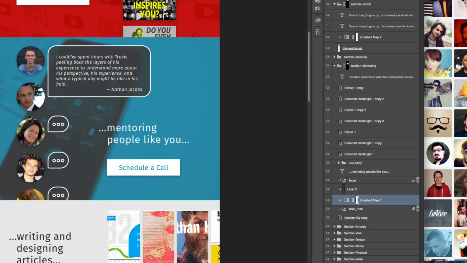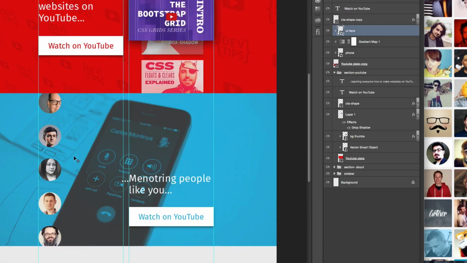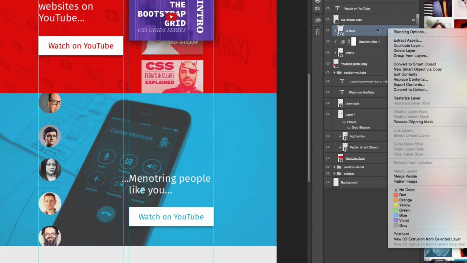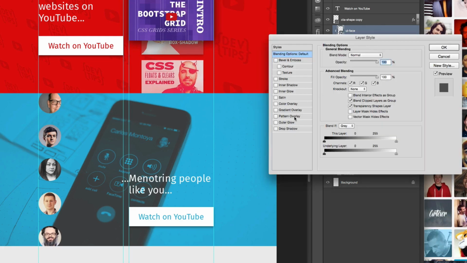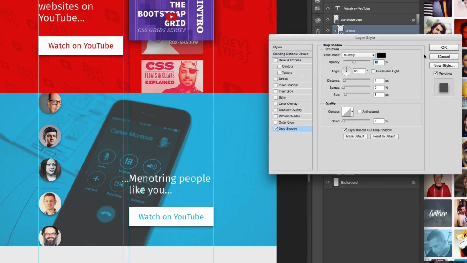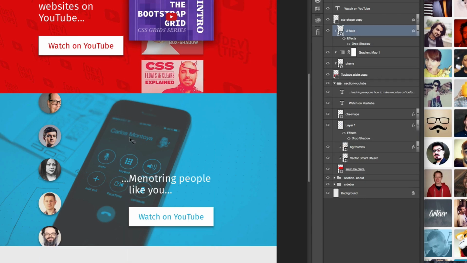Oh, these faces are bigger. Kind of like them smaller. Let's do a right click. No, let's go double click. Double click drop shadow so that they stick off a page a little bit.